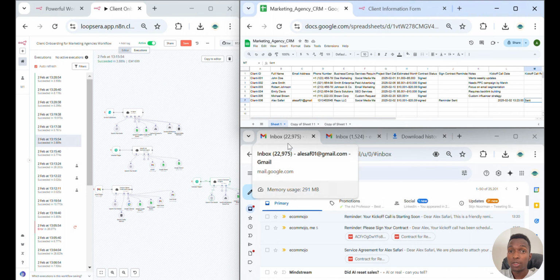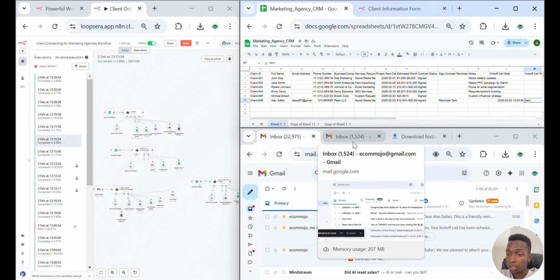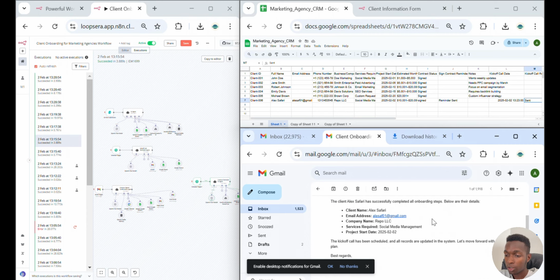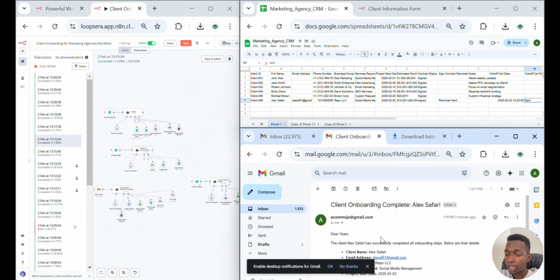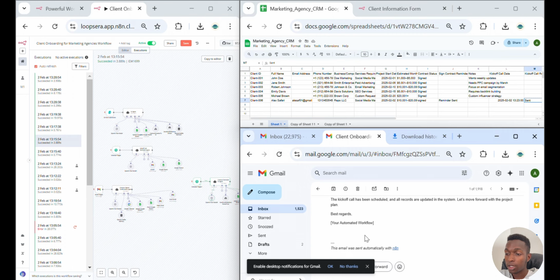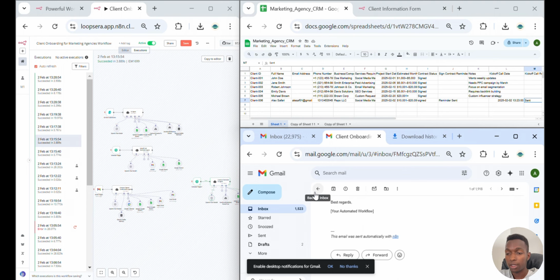So let's check the team's email. Our team email. Yes, so here's the notification. The client has successfully completed all onboarding steps. Below are the details. As you can see, you're given the client name, email. Then the kickoff call has been scheduled and all records are updated in the system. Let's move forward with the project plan. Best regards. So it's working perfectly.